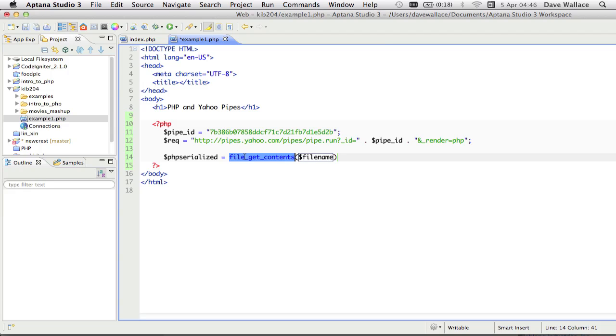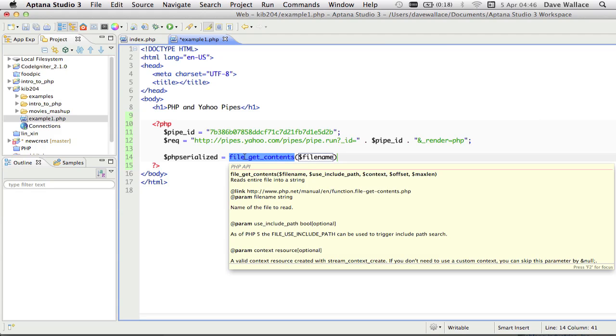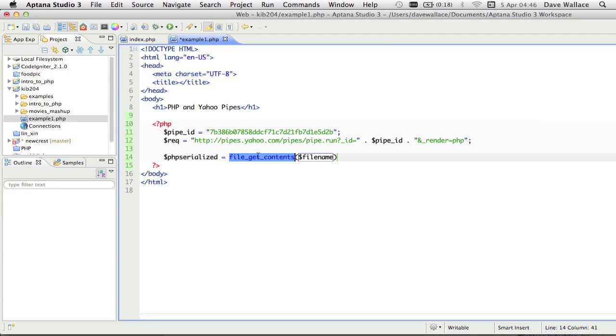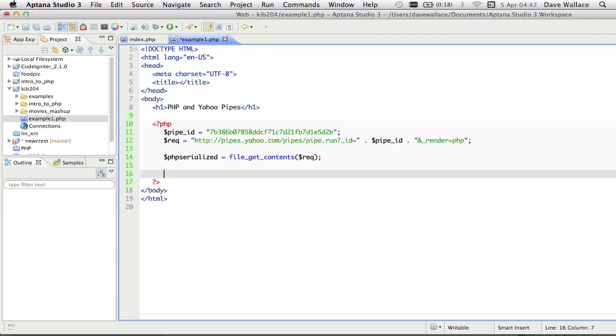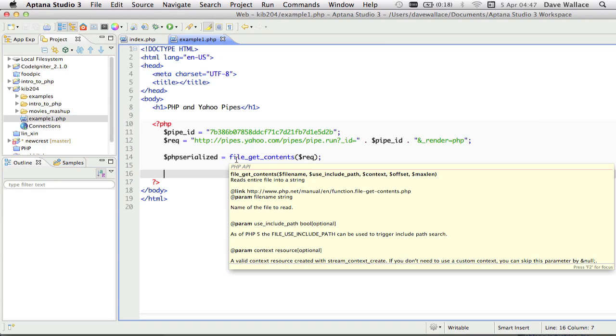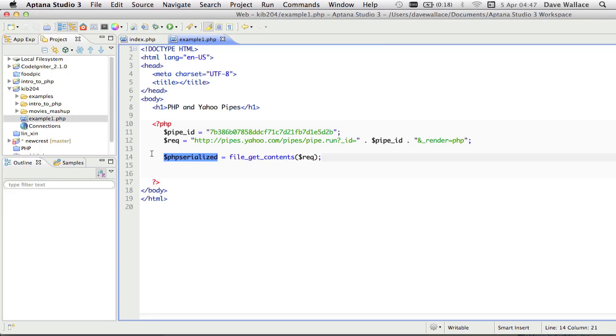This is the function that's not working at the moment on the student server for us, so hopefully that will be fixed and this will work again. But this function essentially lets us pull the contents of any file from any URL into PHP, and we can save the contents of that file as a variable. So for the file name here, we're simply going to pass the URL, which I've saved as this request variable, req.